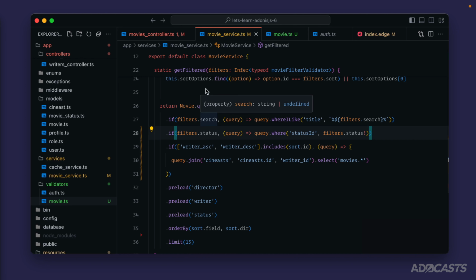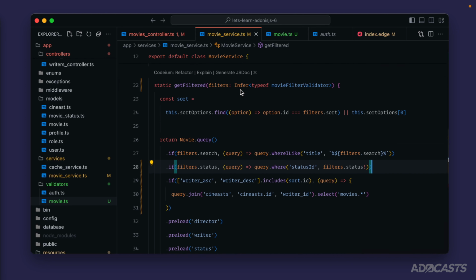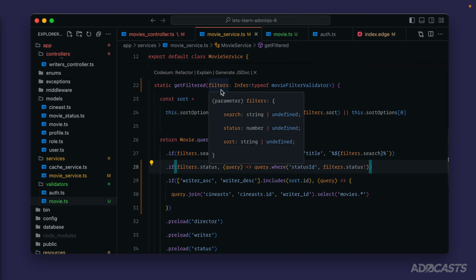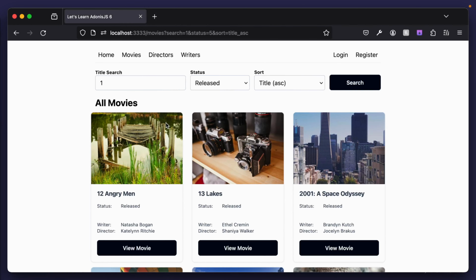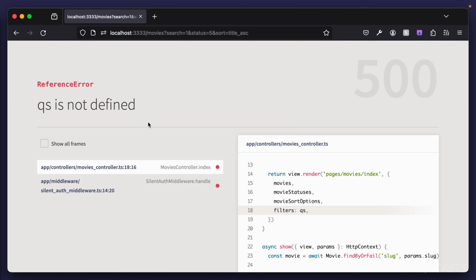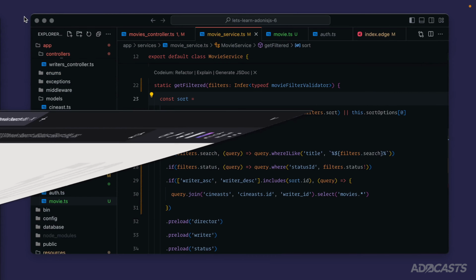We've also validated our query strings, and we're now only accepting in those validated query strings as our filters via our movie filter validator types for our getFiltered parameters. So if we jump back into our browser, give it a refresh to test everything out once more. Oop, that makes sense. We left it within our state. Just jump back into there and fix that real quick.